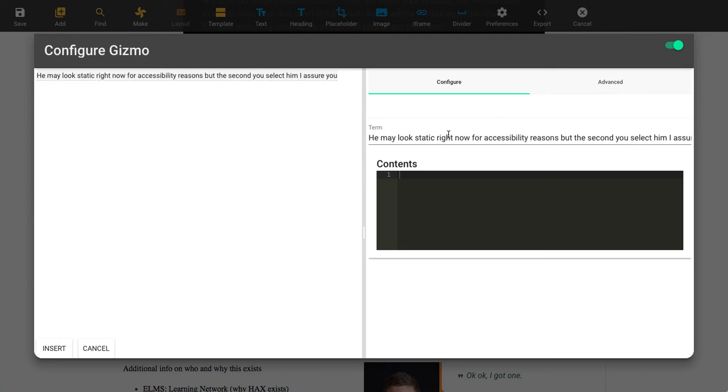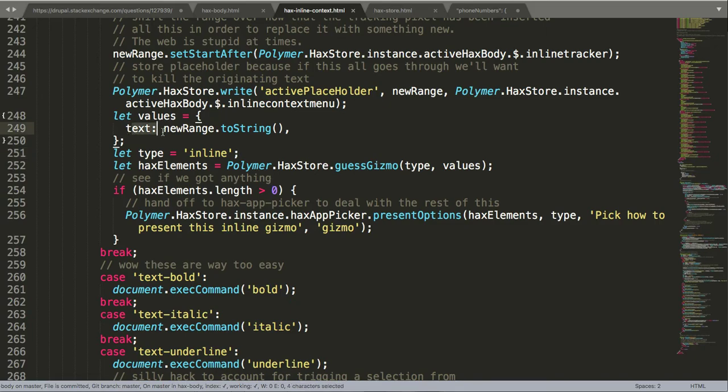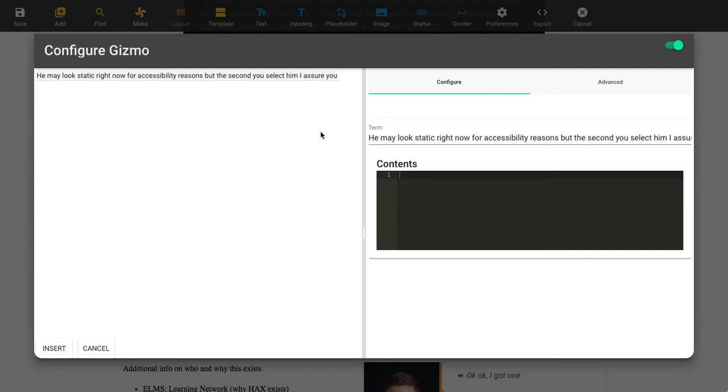And so what happened there is this text with the new range to string got bubbled up and put here. All right, so now we've got that selected area. This is exactly the selection I made, and we've put it into this field by default, which is just a nice little shorthand. And so now I'm going to write some contents here.